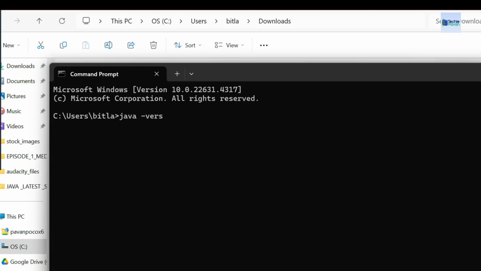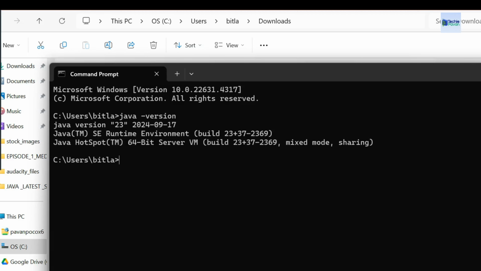This command will display the installed Java version and the Java runtime environment build details. In my case, since I already have Java 23 installed, it shows Java 23. For you, it should display Java 21 and the corresponding build information.